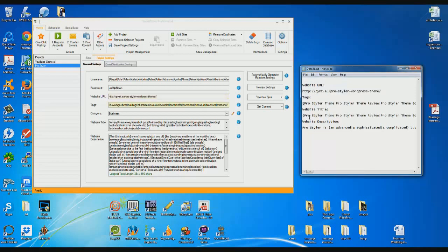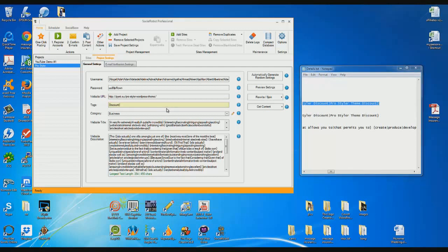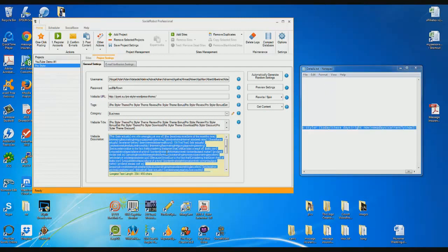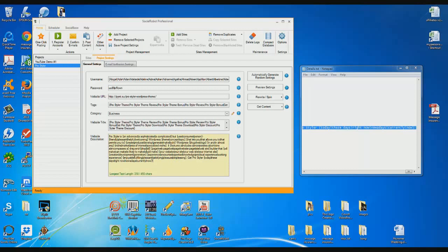The tags, I've already got that prepared. So I'm just going to copy those, paste them in here. There they are. And then I'm going to use the same tags for my website title. And then my description as well. Now, as far as your description, you can paste this in spun or not spun. It really doesn't matter.